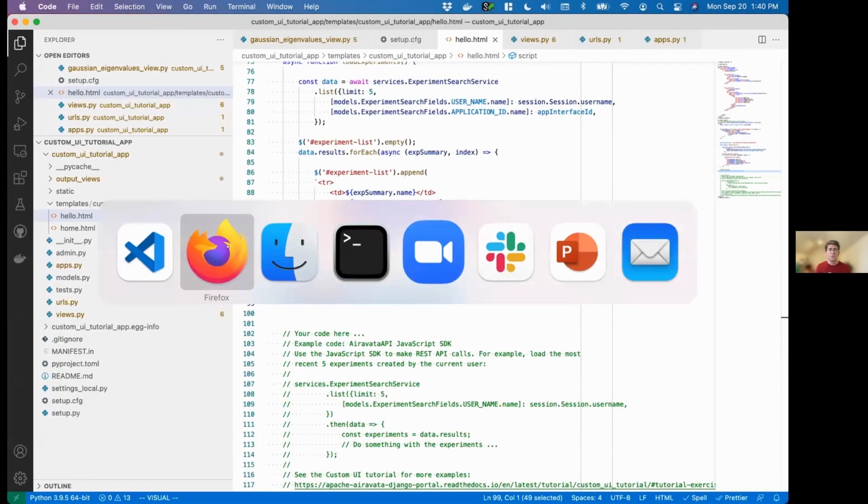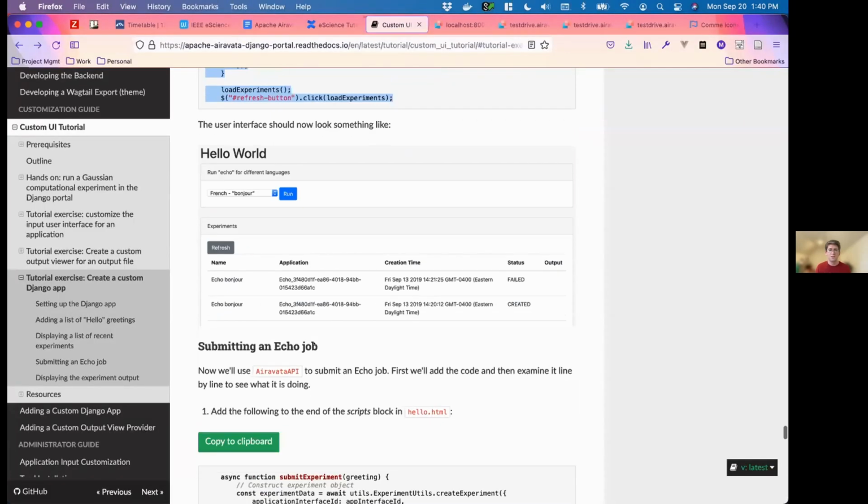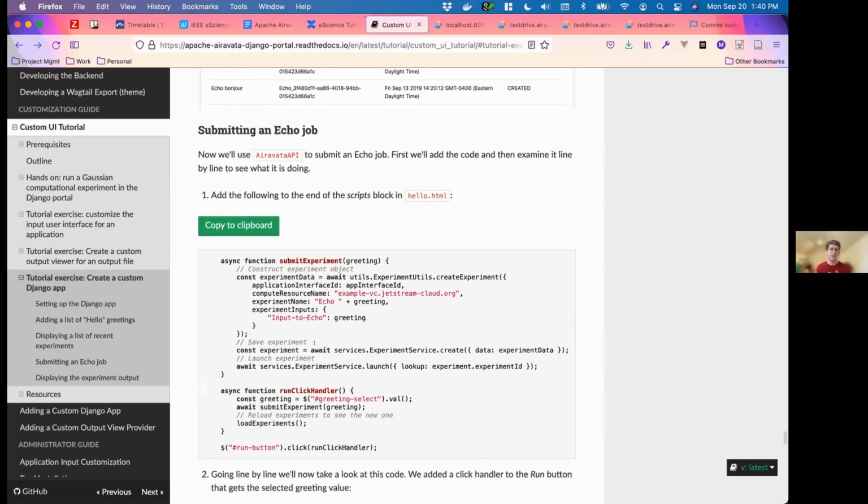Okay, so let me go back to the tutorial. Okay, so now we can display experiments, these echo jobs. Now what we're going to do is actually submit an echo experiment and hook up that run button.